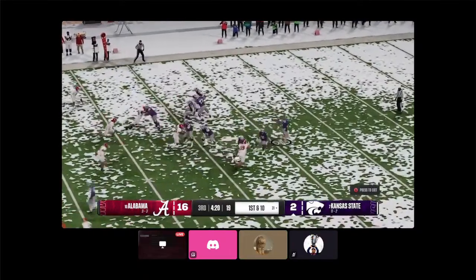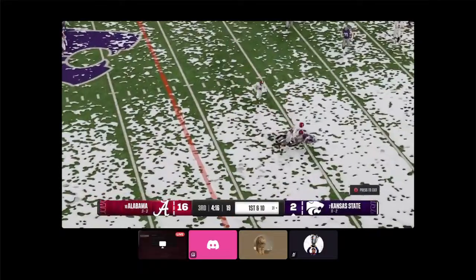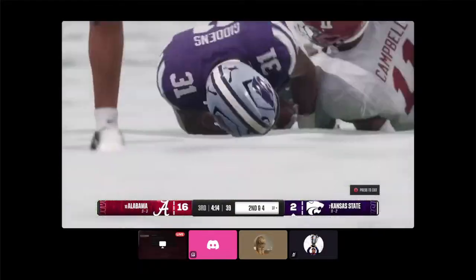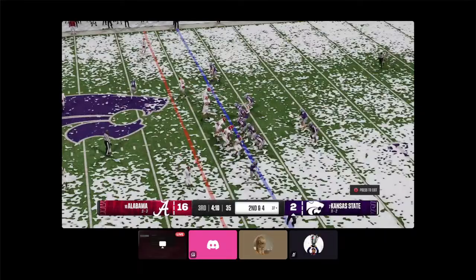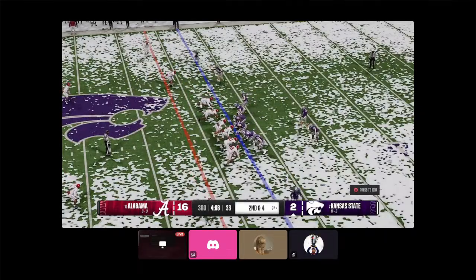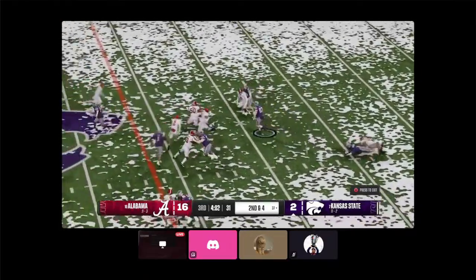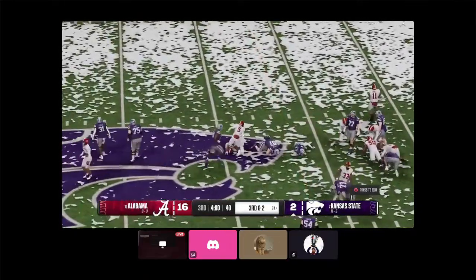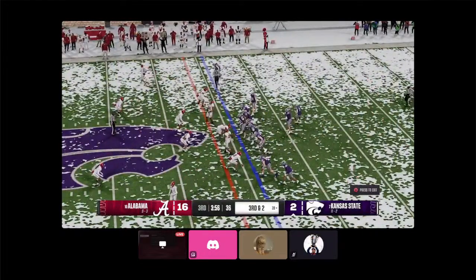Off the play fake, looking to throw. With the catch, it's Giddens. One thing I love about this back is how he gets involved in the passing game. Nice catch here. Oh, here comes the reverse. The junior able to bring him down quickly. The Wildcats looking to use the up-tempo offense here.